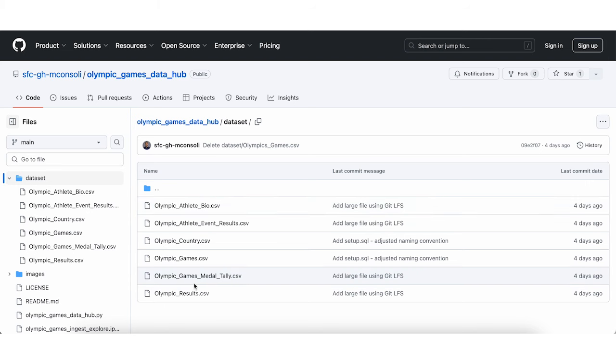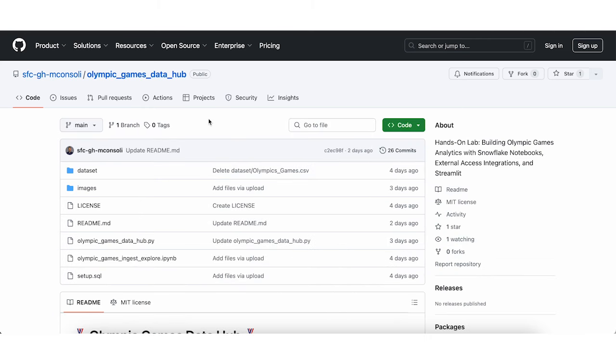So we will loop through all those files and push them straight from a GitHub folder into tables. Maybe it's not the most elegant way to push data into Snowflake, but it's still a very effective way for the sake of this demo. And then the third file is the Olympic Games data hub, which is the Python code of our Streamlit app. We can simply copy paste that in our Streamlit application.